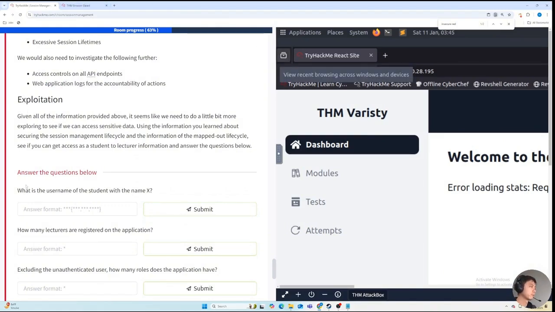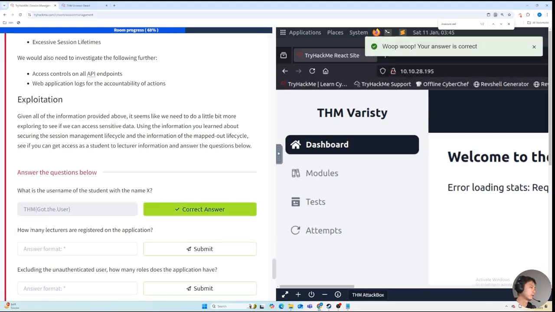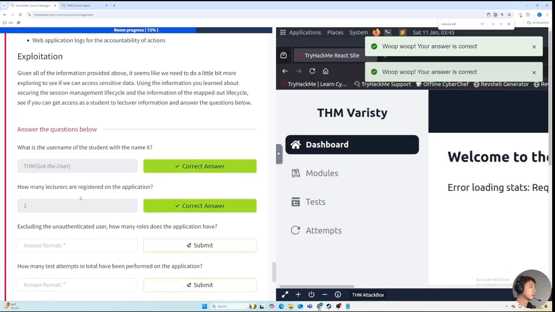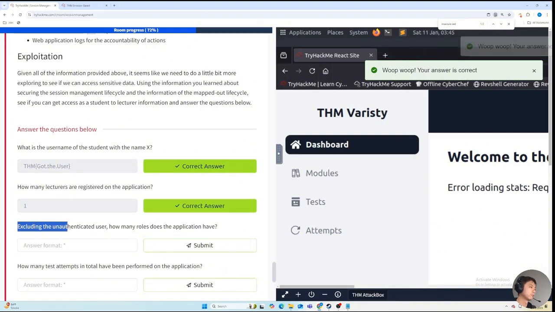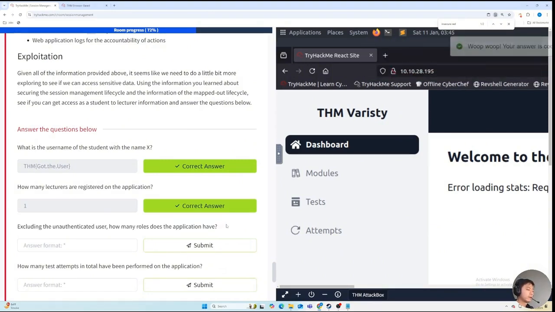What is the username of the user? Okay, that's TryHackMe's user. How many lecturers are registered on the application? There was only one. Including the unauthenticated user, how many roles does the application have? We have admin, we have user, we have students, and we have lecturer. So we have 3.